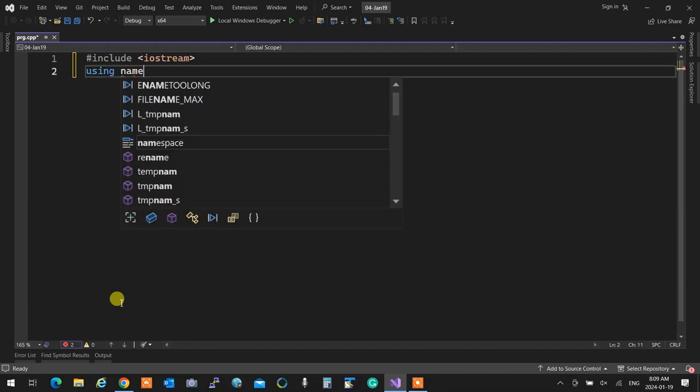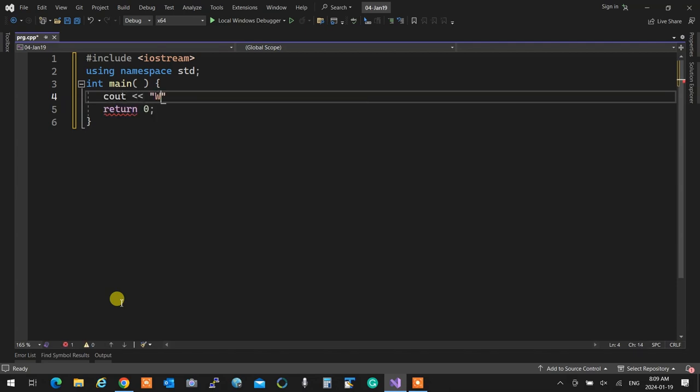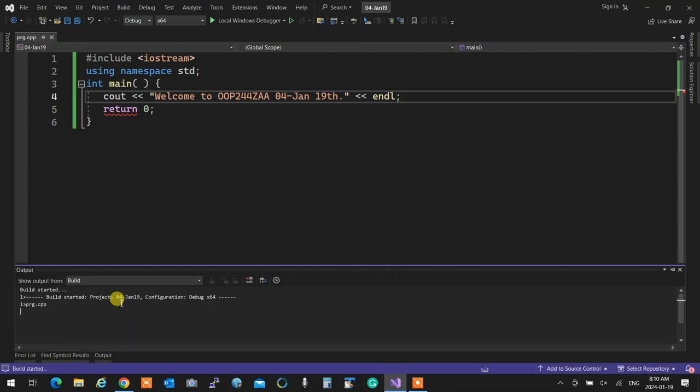Using namespace std, int main, return 0, and we're going to go cout welcome to OOP244ZAA, January 19th. Okay, and I'm going to put 04 January 19th. Okay, compile and run it. Make sure everything is good.